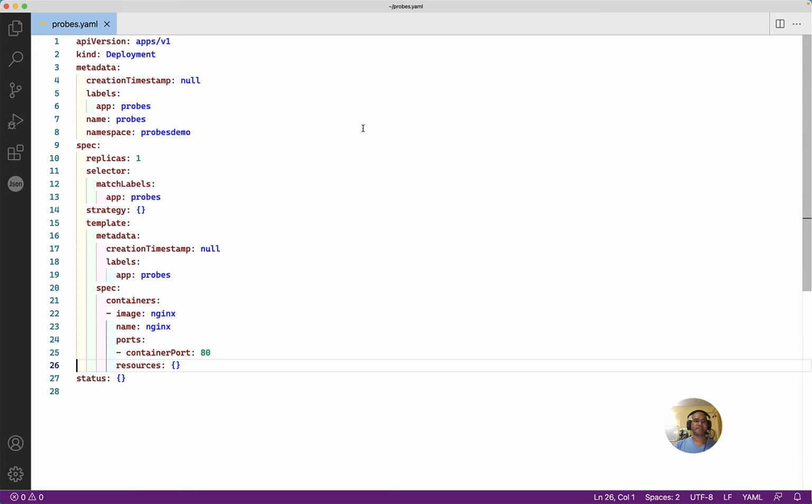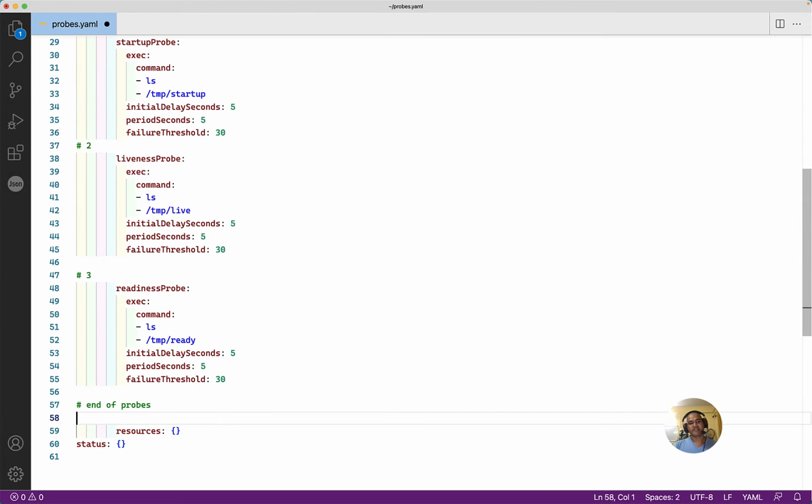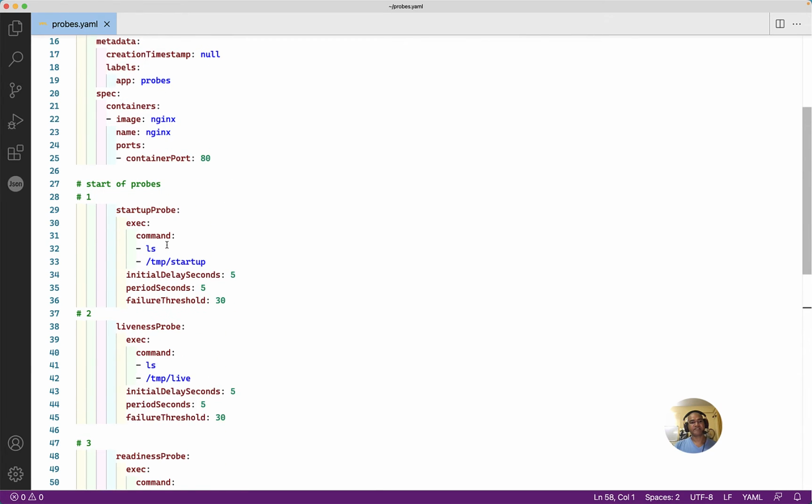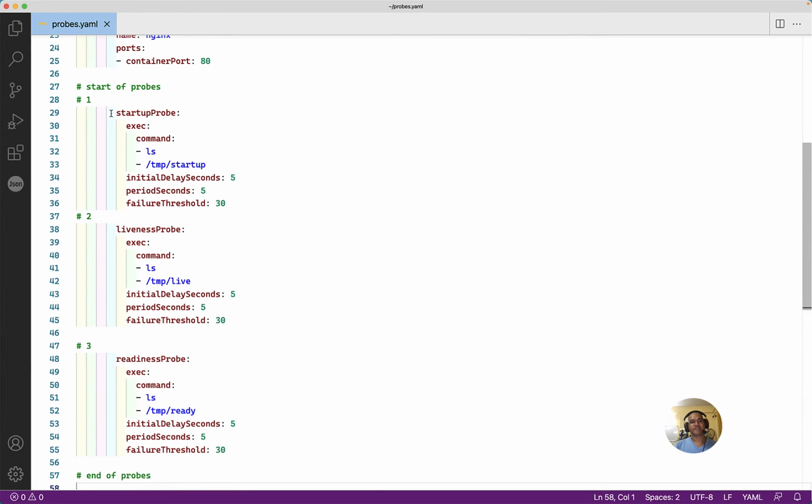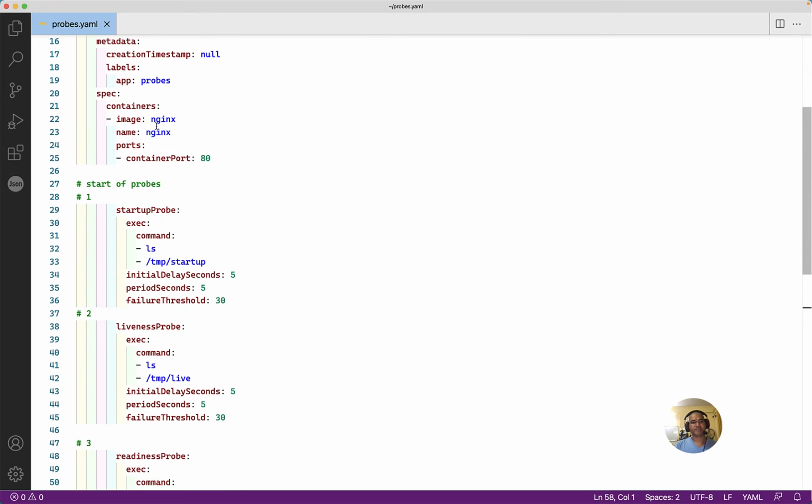So this is the YAML file which I have just created. I'll quickly go through the relevant section I will add here. It will come under the containers section, and I have added 3 probes. I'll talk about these 3 probes one by one. So I'll just show you here, it's going under the containers section.